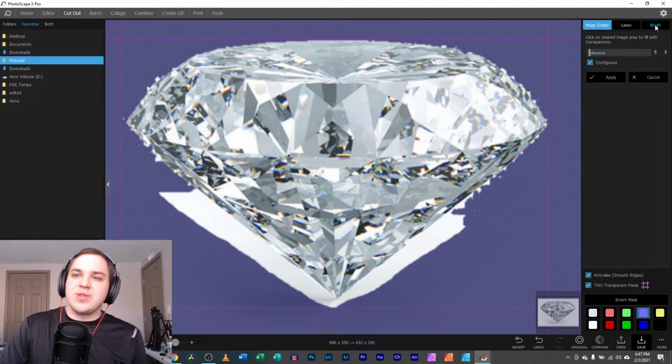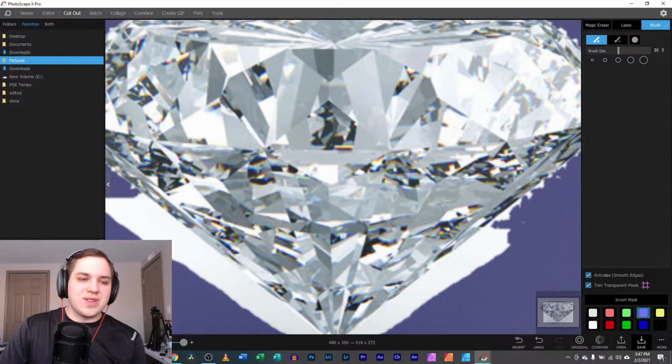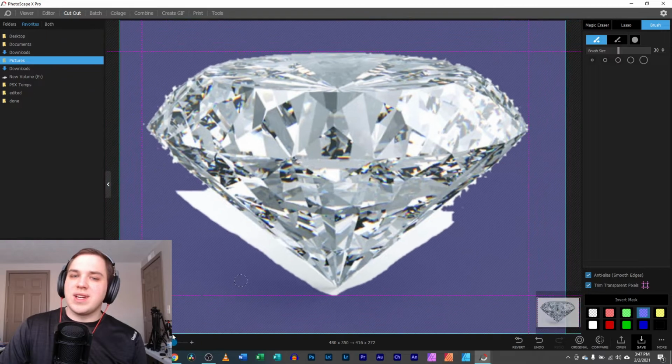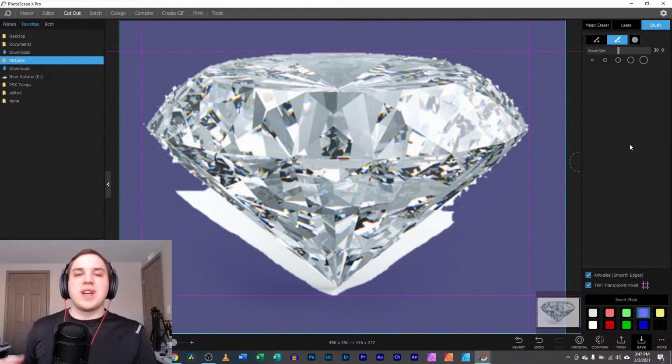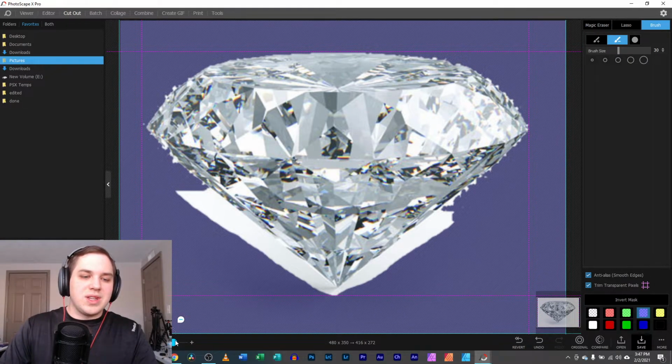What's nice is you can go in later, hit the brush tool, and manually cut out any of the little stuff that still remains. And if by some chance you accidentally cut out too much of the image, there is an erase option where you're able to erase that selection, erase that cutout. So we can zoom in here.